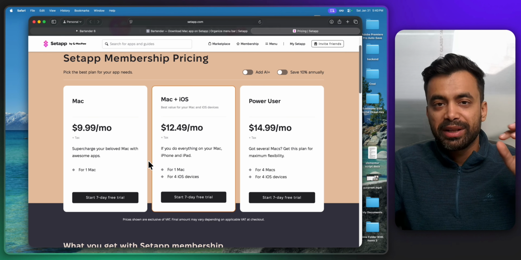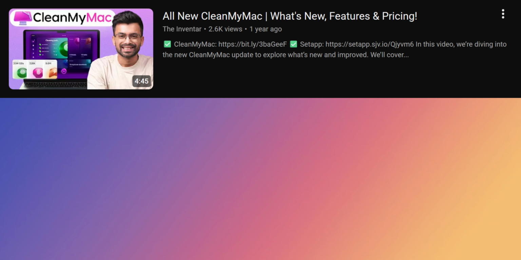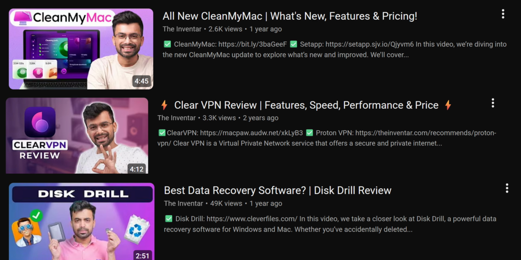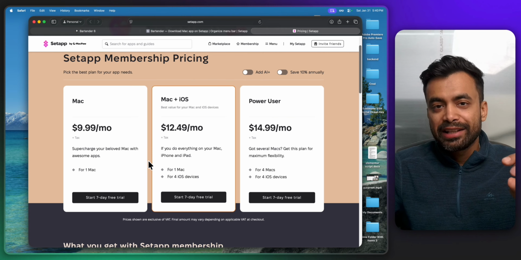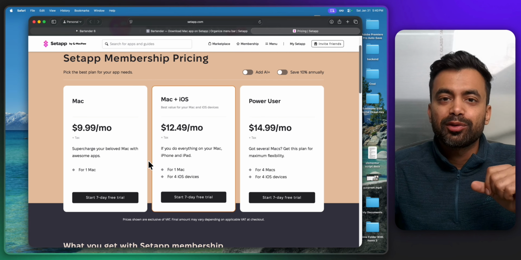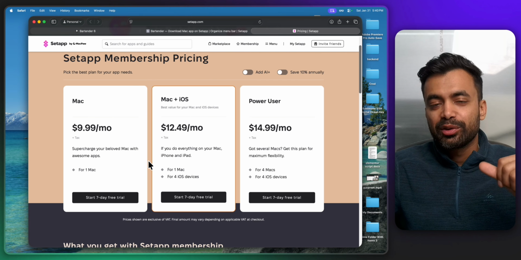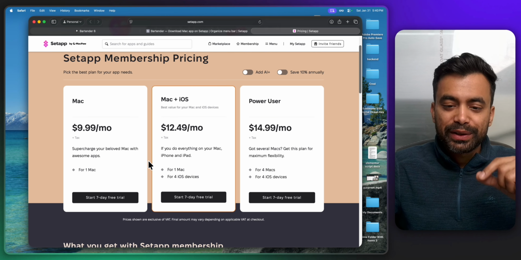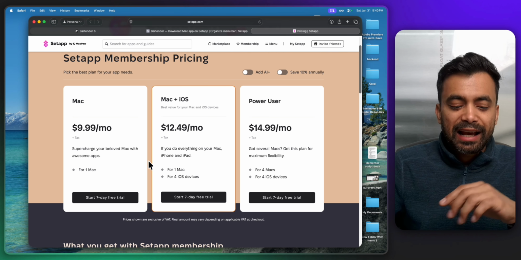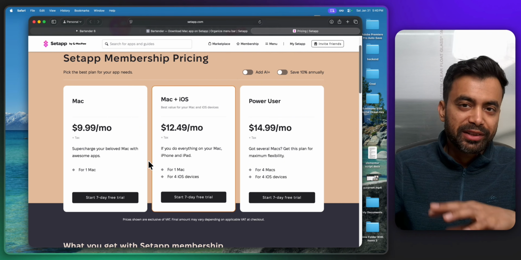And there are, believe me, a lot of applications like CleanMyMac, ClearVPN, Disk Drill for data recovery. We also covered CleanShot X, which was a great application for screenshotting and video recording. You can check that out on the channel, but that's also included along with a lot of applications, and we just have to pay $10 per month, which is inexpensive.